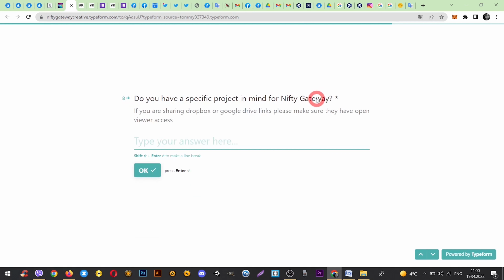Do you have a specific project in mind for Nifty Gateway? Here you need to attach a link to your works which you created for sale on Nifty Gateway. You can add works to Google Drive or another source.